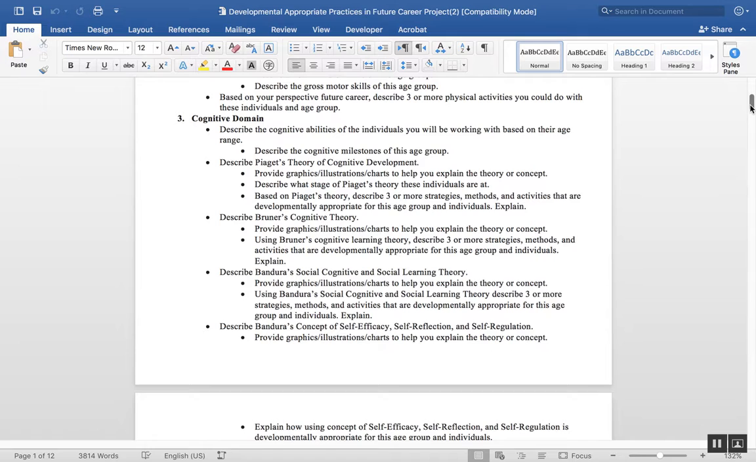Now here it says 3 or more strategies, methods, and activities. You only have to have 3 total. So it could be a strategy, a method, and an activity. It could be 3 strategies. It could be 3 activities. However you want it, as long as you have 3 examples of things that are developmentally appropriate for this age group based off of Piaget.